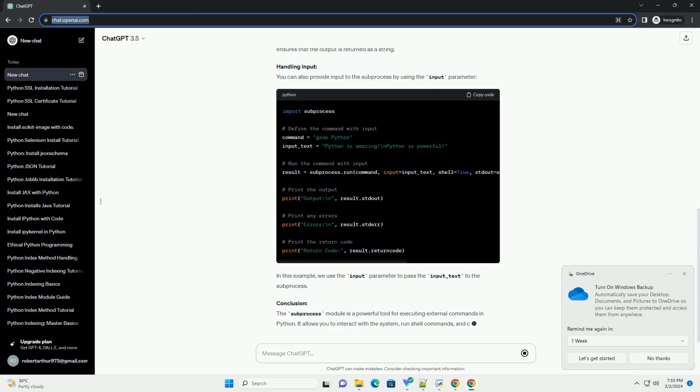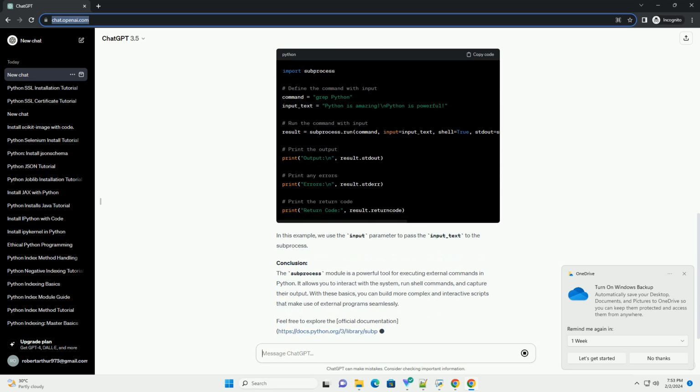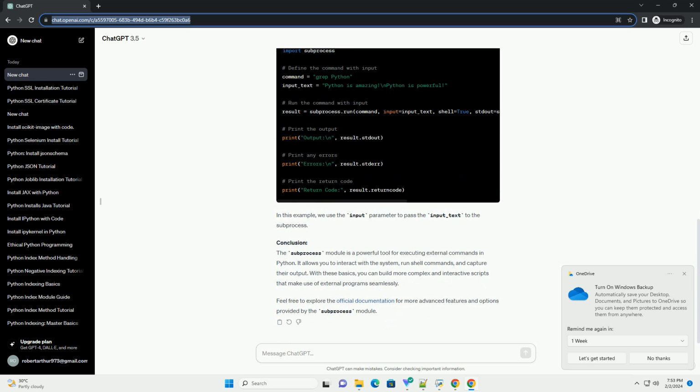Installation. The subprocess module is part of the Python standard library, so there is no need for additional installation. You can start using it right away in your Python scripts. Basic usage. To use the subprocess module, you'll need to import it first. Here's a simple example of running an external command using subprocess.